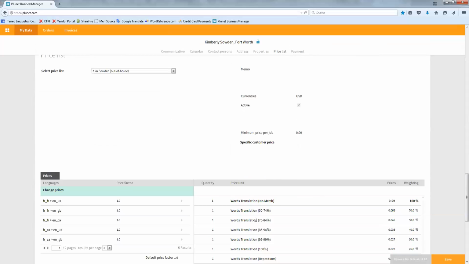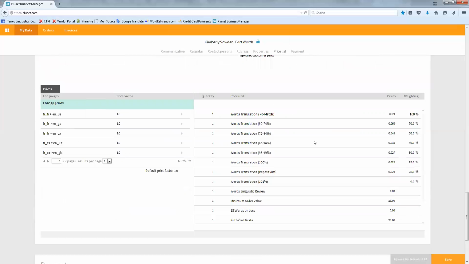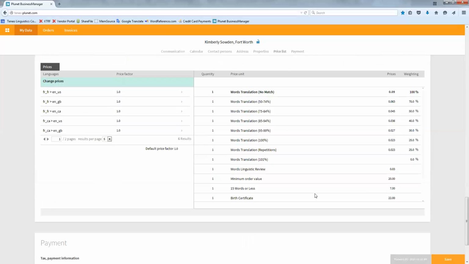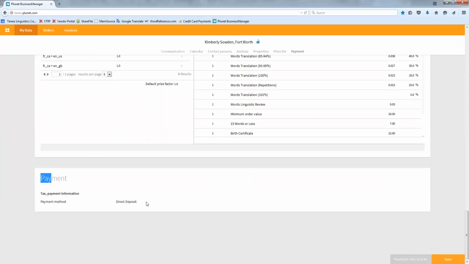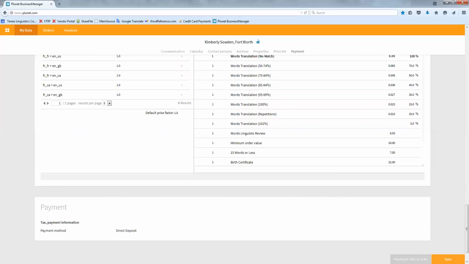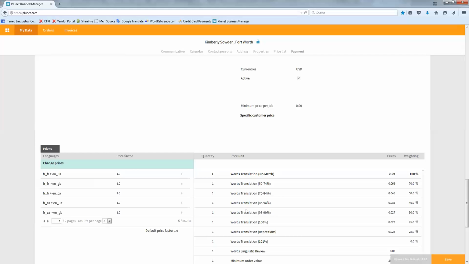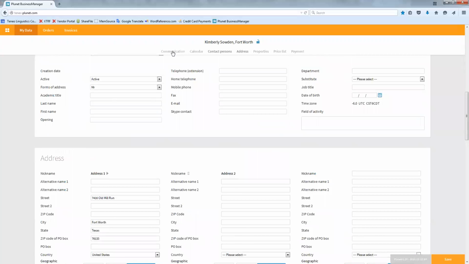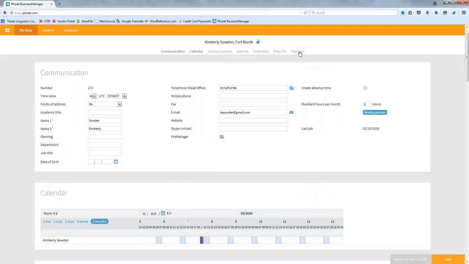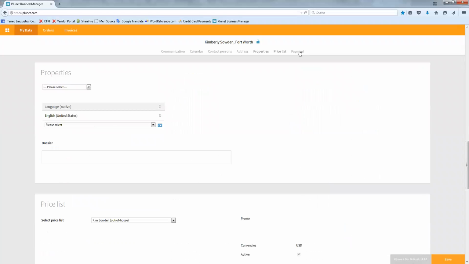You can also display any of your prices that we have on file for you here. These are the current prices. If you need to change these, or if you need to change any of your payment information, please do contact your vendor manager or your project manager, and they can make those changes for you. Plunet also navigates by clicking on these little hyperlinks at the top, so you can jump between these different sections.